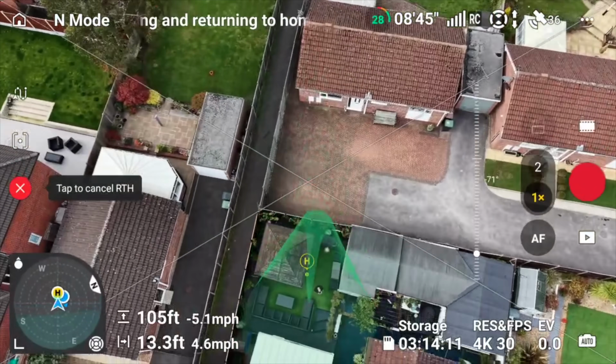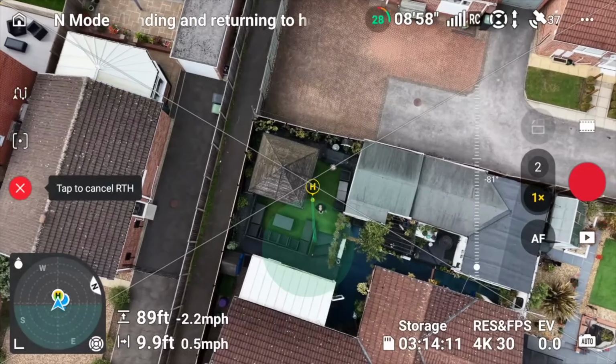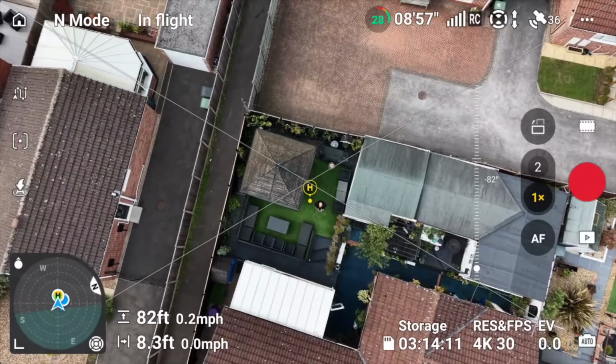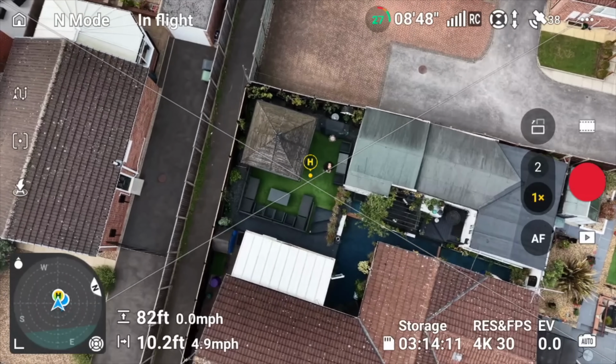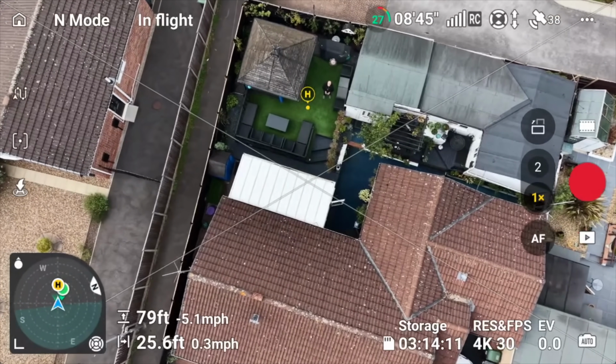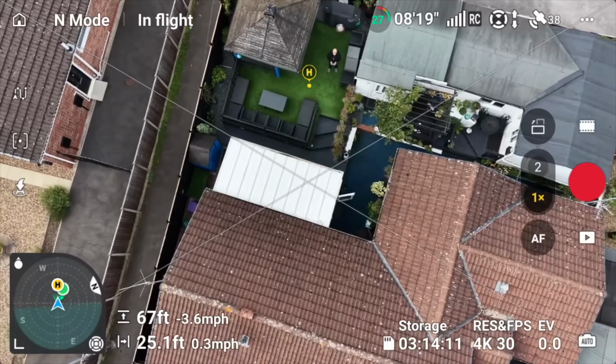As always, when you do a return to home, it's always advisable to cancel that and then just drop it down manually. Right, we'll call that one done.